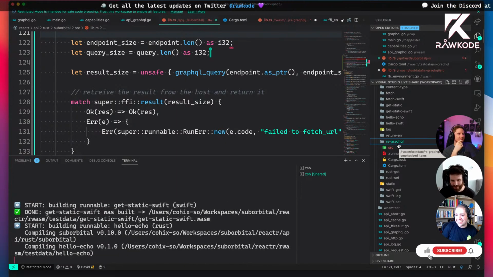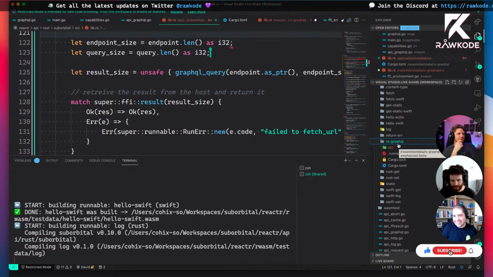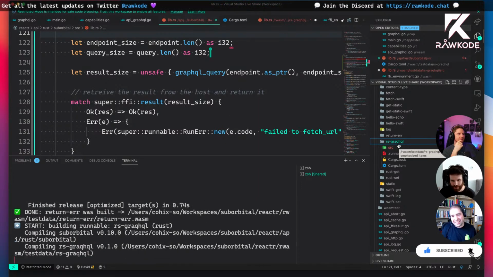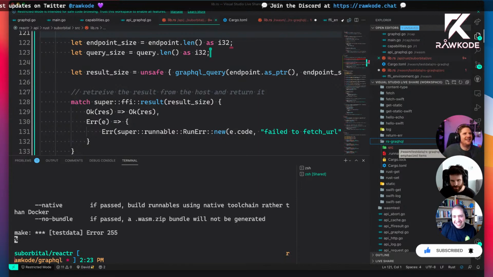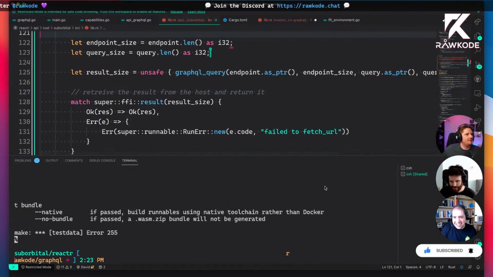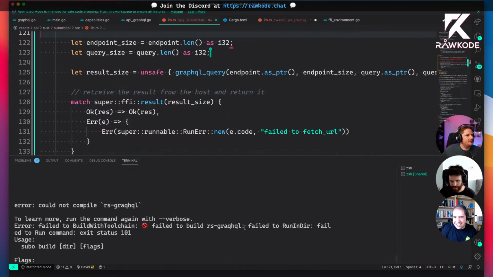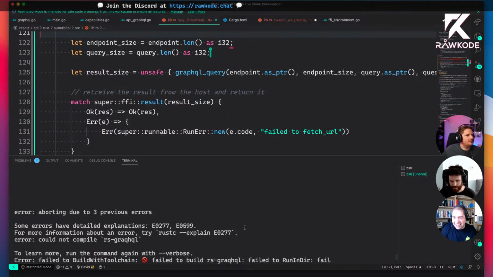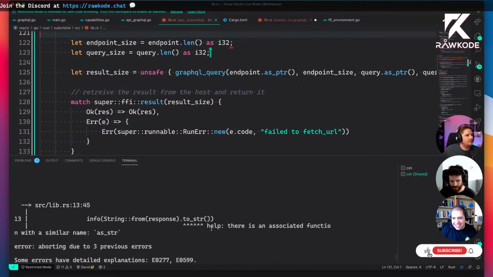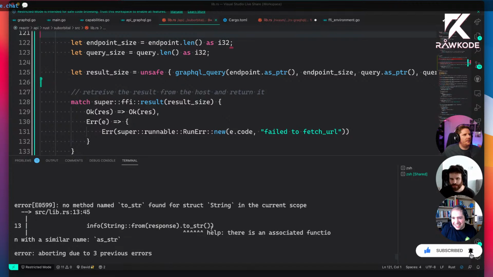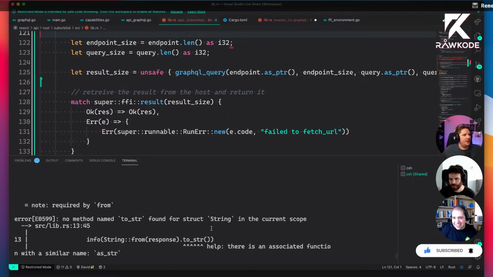All right. Should be just about done here. I'm just waiting for it. Oh, yeah, there it is. So now it's complaining. 3 errors. Oh, I know what we did. Oh yeah, we've used toString instead of as str.